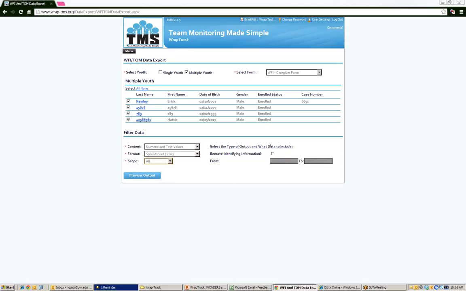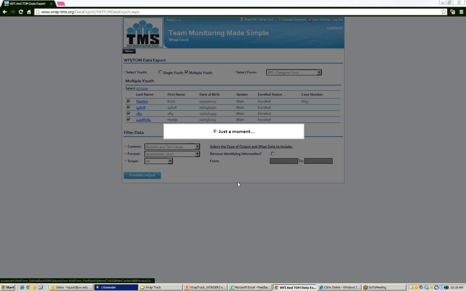And finally, let's say that you wanted to export this data, but you do use identifying information in WrapTrack, and you don't want that in your Excel report. You could then just go ahead and select that, and that will not show up in the raw data, so it removes it for you already. I'm going to leave it unchecked because this is all fake.